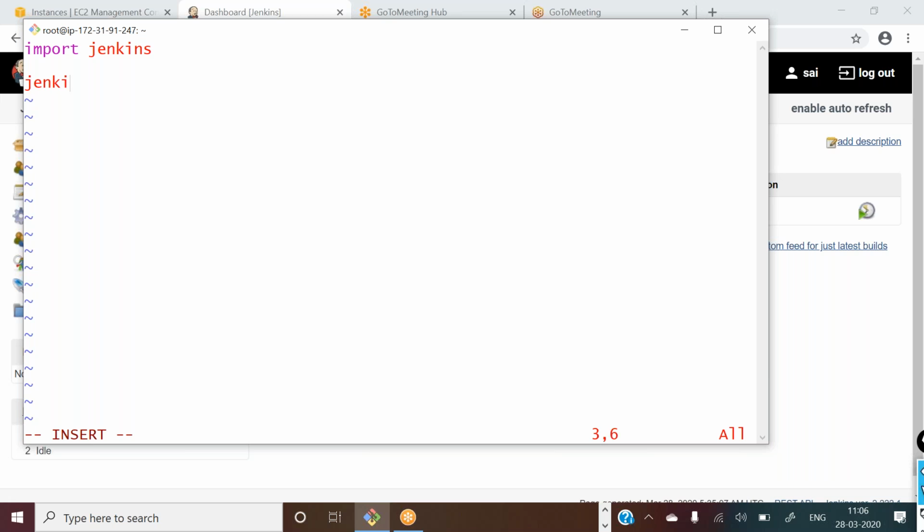So please see this. Jenkins dot, in this Jenkins class, there is a method called Jenkins, where you need to specify the location where Jenkins is running. In our case, Jenkins is running on the local host itself, right? On this machine, on the same AWS server. So I'm giving localhost, and you give the username and the password of your Jenkins.